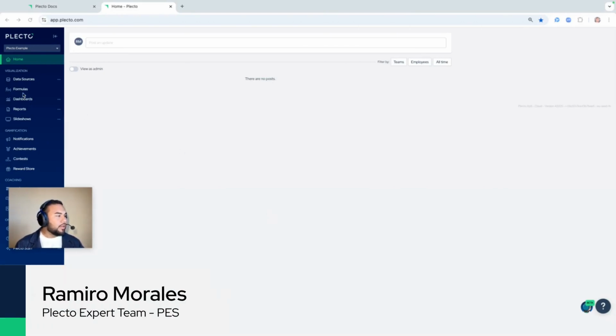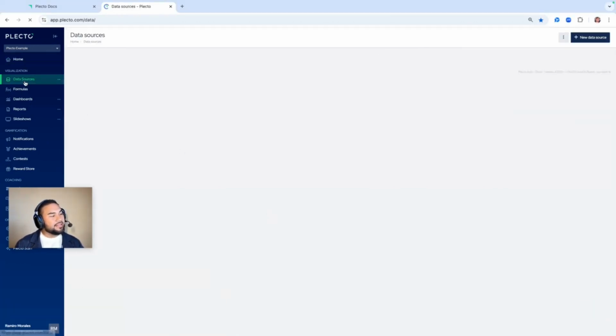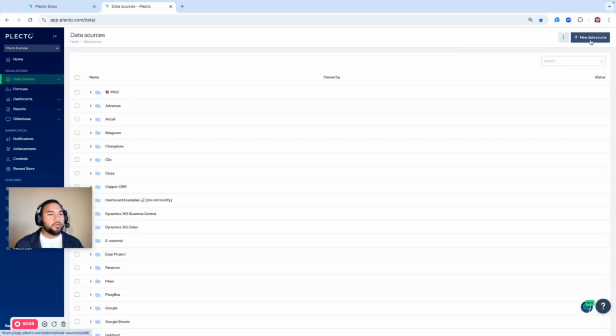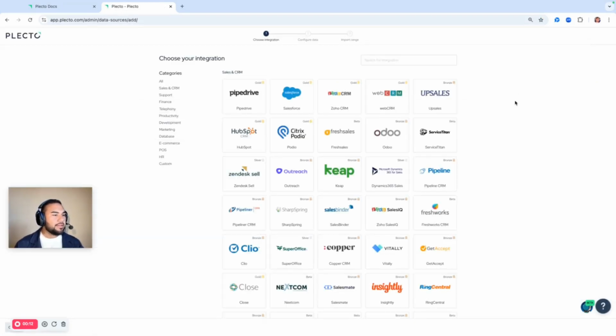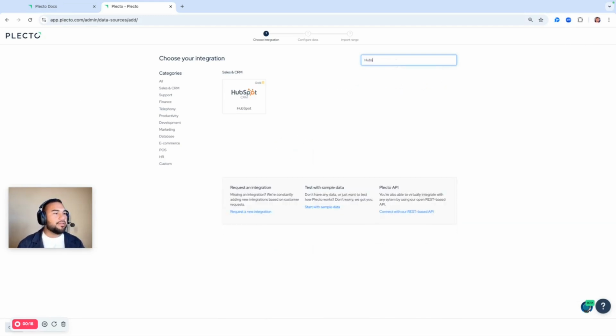Okay, so let's go. Step number 1, click on data sources, and then at the top right corner, click on add new data source. Step number 2, choose the system that you want to integrate with. In this case, I'm going to be doing an example with HubSpot.